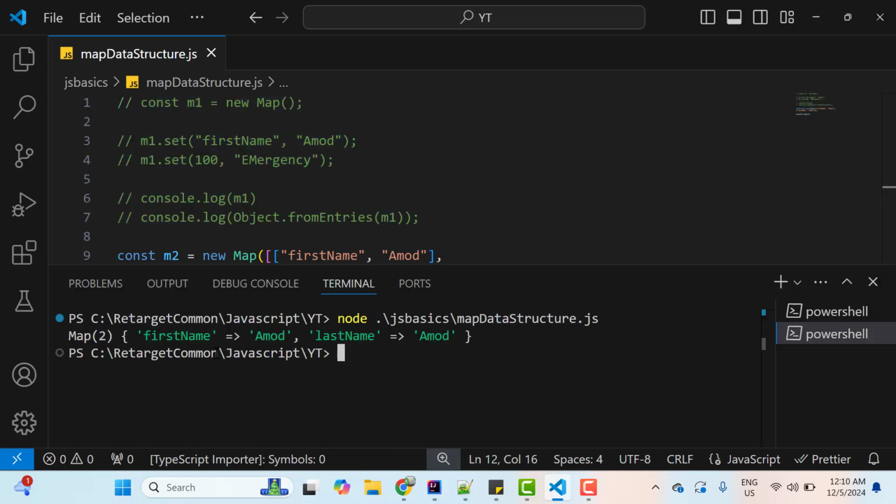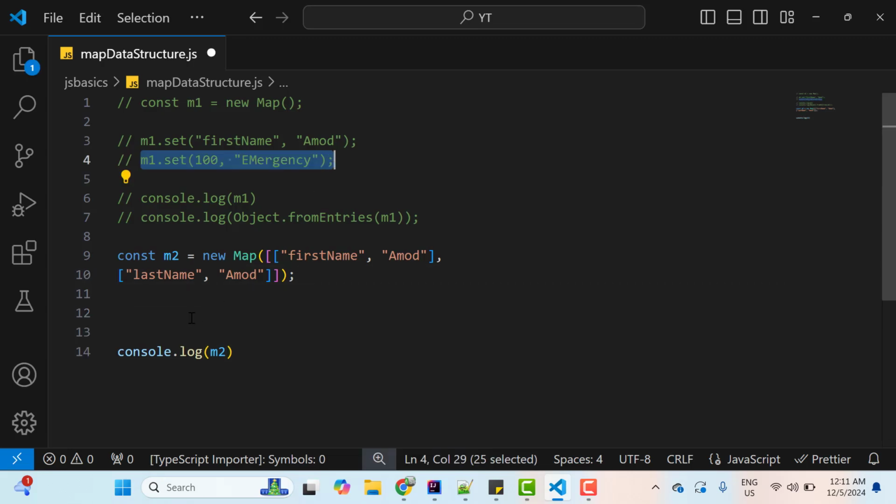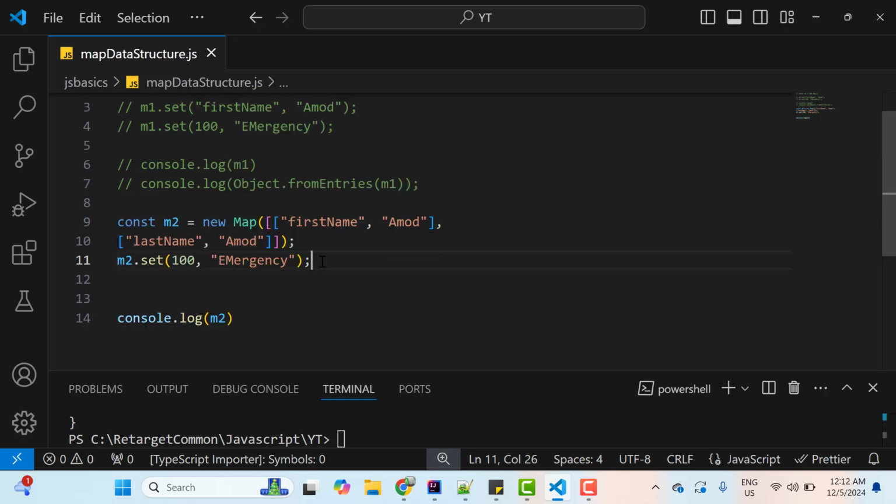Let's run it now. So you can see it is printing a Map of two pairs, first name and last name. It does not mean that you cannot add to it later. Like if you want to add a new pair, then you can call m2.set and it will be added to the Map, which you can see here. Map does not allow duplicate keys.